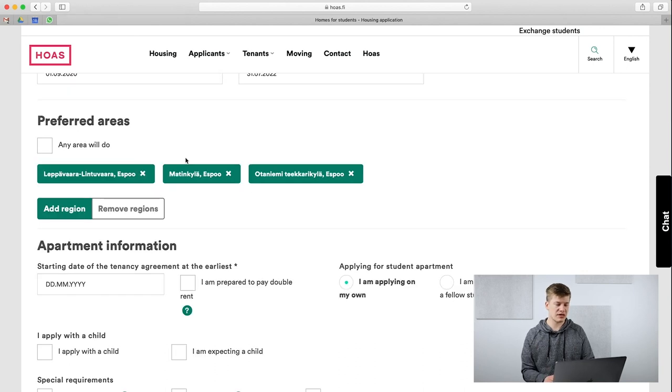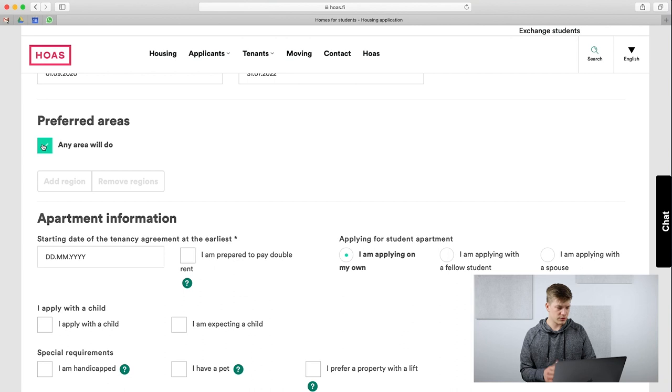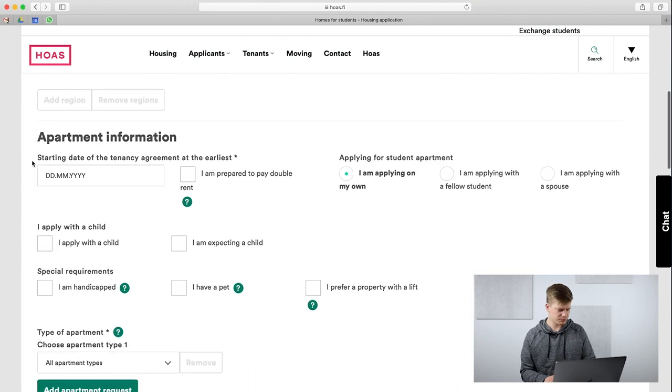Next, you can fill out any preferred areas. My suggestion would be that you leave these out. That will make it easier for you to actually get an apartment. Some of the areas are more sought after and they have more applicants. Just to make sure, I would actually leave these empty. I would select any area will do.